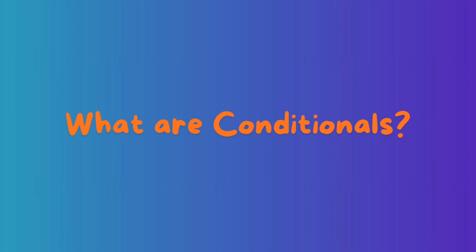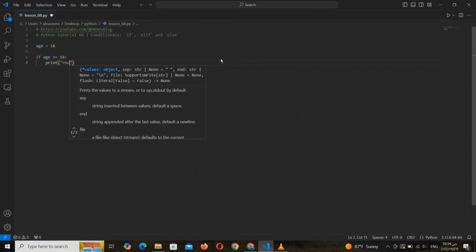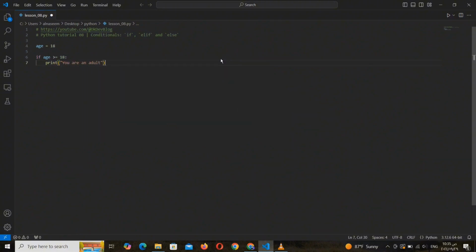Conditionals allow us to execute certain blocks of code based on specific conditions. This means we can make decisions in our programs. Let's look at the basic structure. In this example, if the variable age is 18 or older, the message "you are an adult" will be printed. If it's not, nothing happens. Let's test it out.